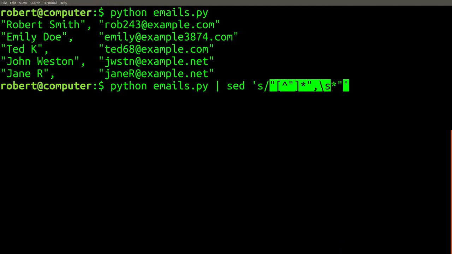So we finished writing what we want to search for, and now we can separate this from what we are going to replace it with a forward slash. And in our case, we want to replace it with nothing. So we can just write another forward slash to end the replacement rule. And we don't need to use G because this only appears one time on every line.